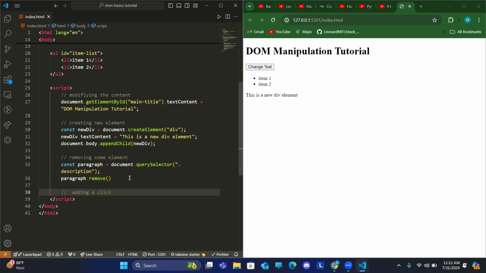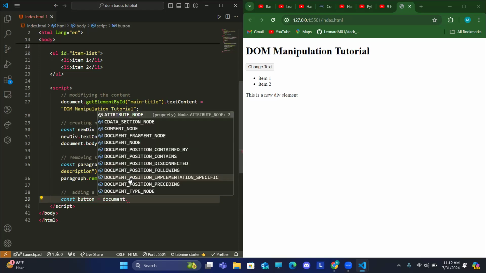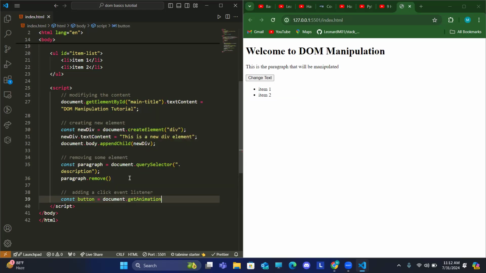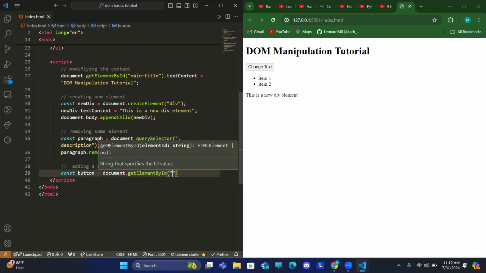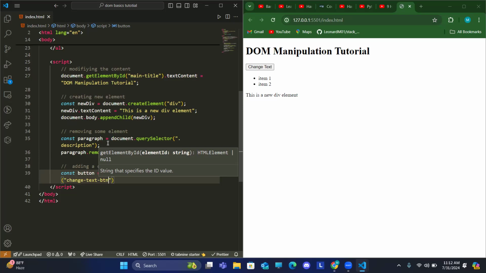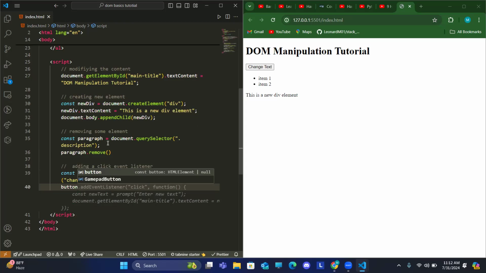All right, let's now do it. Adding a click event listener. So first of all, let's get the button. document.getElementById. The ID is, I think, change text button. Yes, change text button. Now we'll say button.addEventListener.